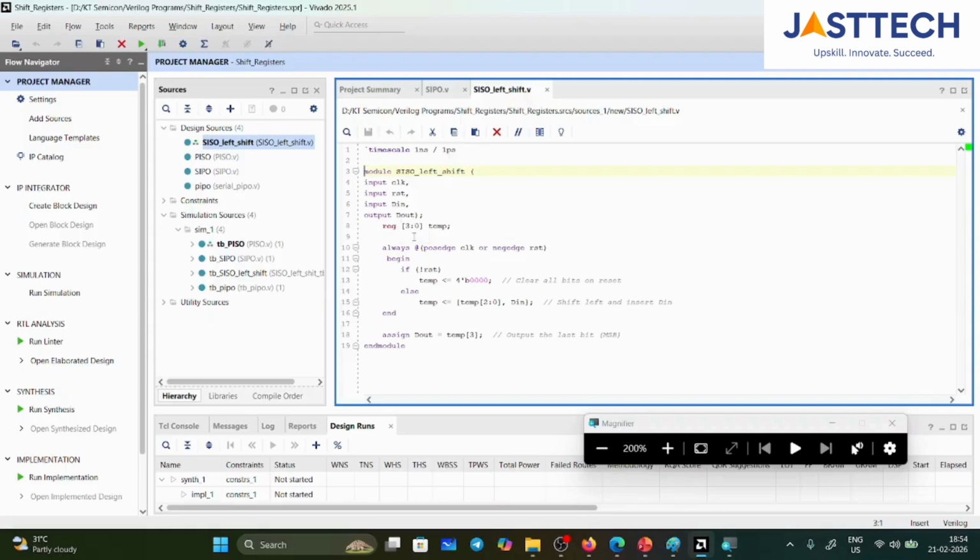Okay, and I'm declaring a temporary register, reg [3:0] temp. Always at the positive edge of clock or negative edge of reset. This is asynchronous active low reset I am using. Asynchronous active low reset means what? If reset equal to 0, I am clearing all the bits. Temp equal to 4'b0000.